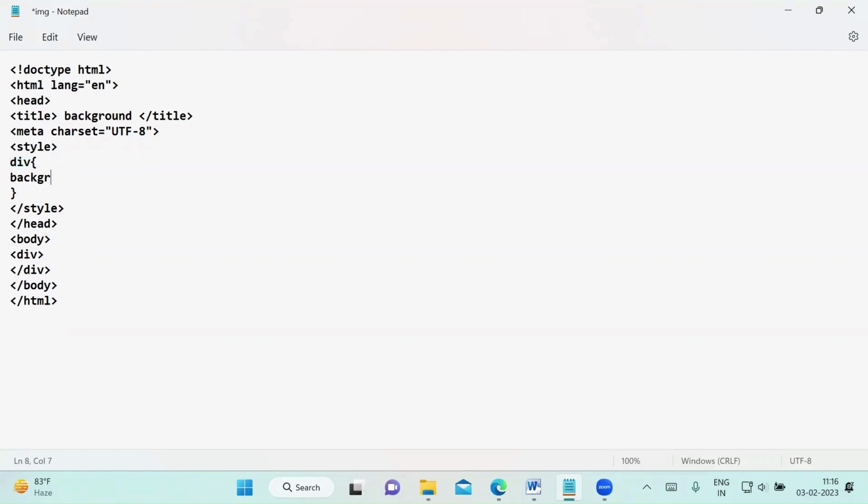Let me give a background color to it. So first I'm doing background-color, and I'm giving the background color yellow. I'm giving some width to it, which will be 500 pixels, and then I'm giving height to the div, which is 400 pixels. As of now, I just gave the color to the div and I gave the width and height of the div. Let me go to the browser and show you how it is rendered. You can see this is the div, 500 and 400 pixels width and height, and the background color is yellow.